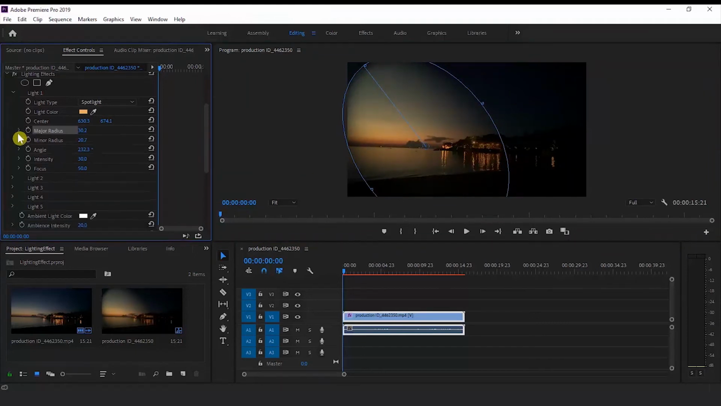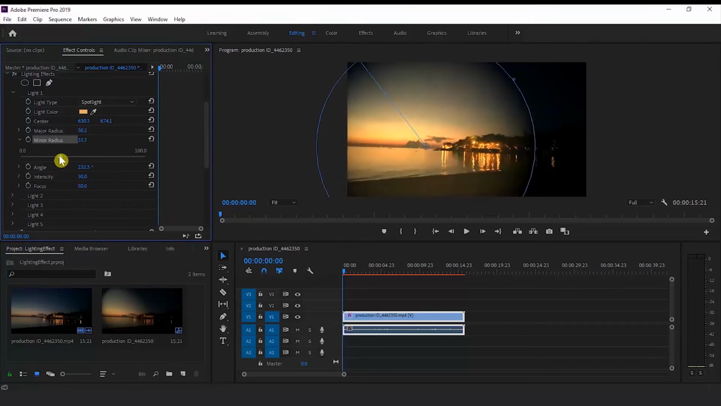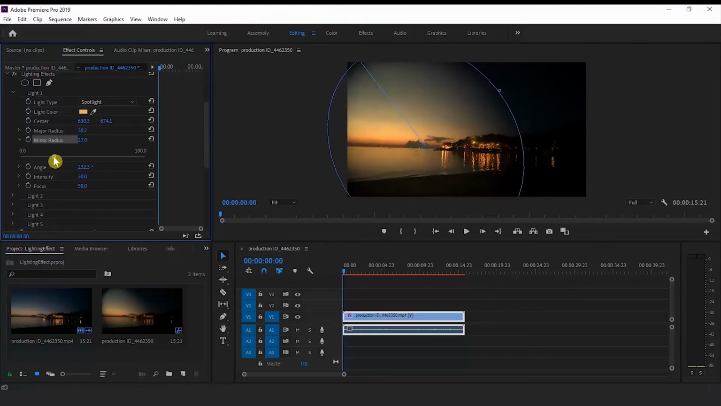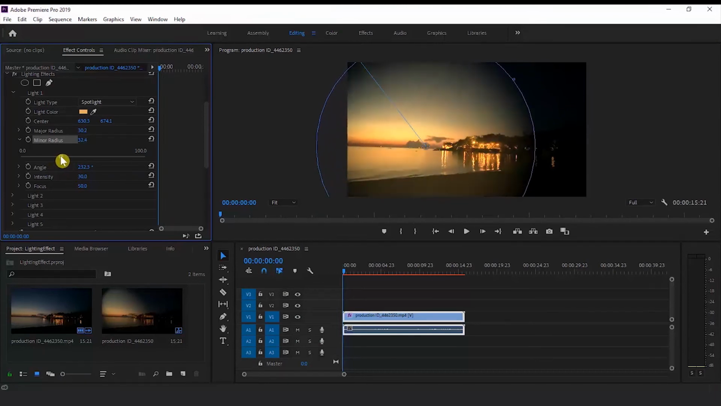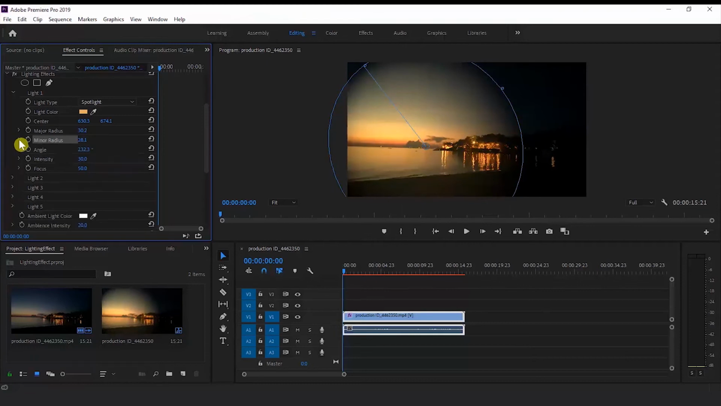Next, minor radius. This changes the width of your lighting effect. So let's see how to do it. Simply click on this arrow icon and just move this to your right side. So here you can see this increases the width of the lighting effect, or drag it to the left, this decreases the width of your lighting effect. In this way you can use this option and also check the preview in program monitor.